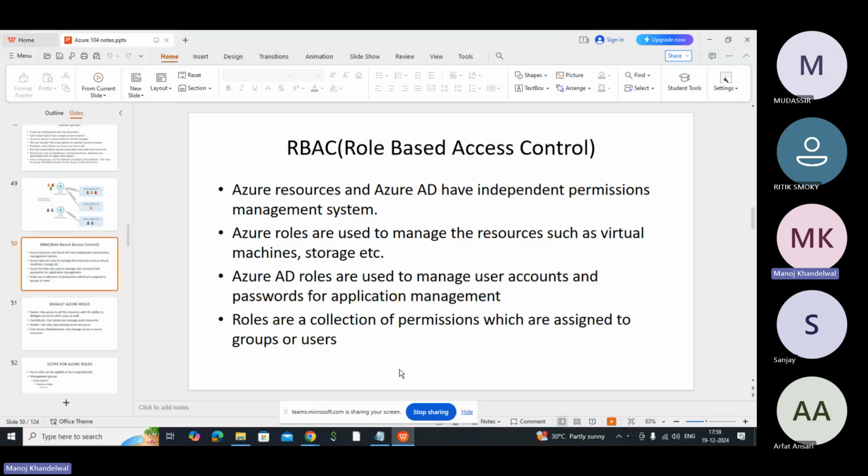Some other users we may want to just give them access to the virtual machine. Once the machine is created, they can access the virtual machine, but they cannot create new virtual machines. Getting it? So that is the roles assigned to users for the resources, what they can do with the resources. Got it?